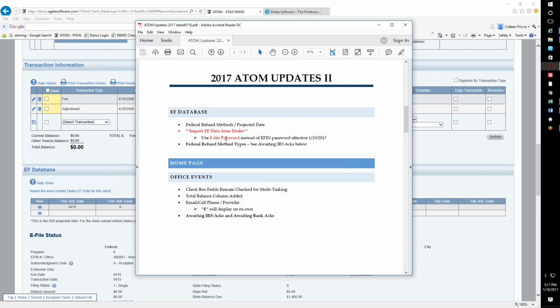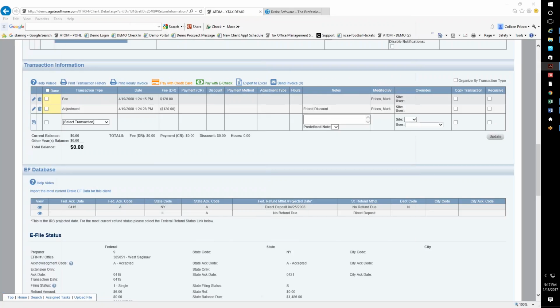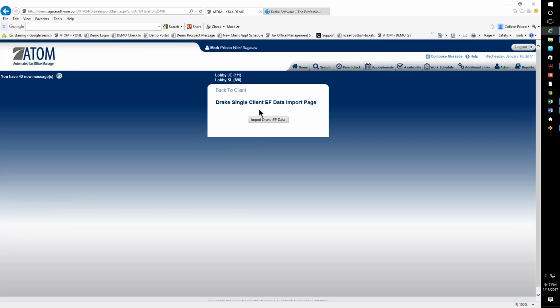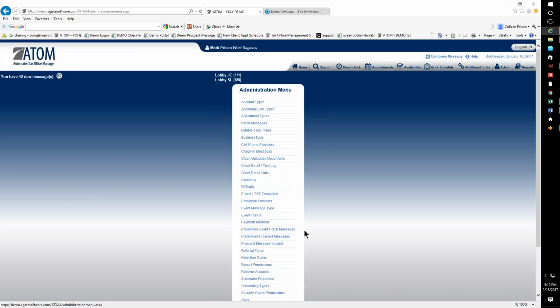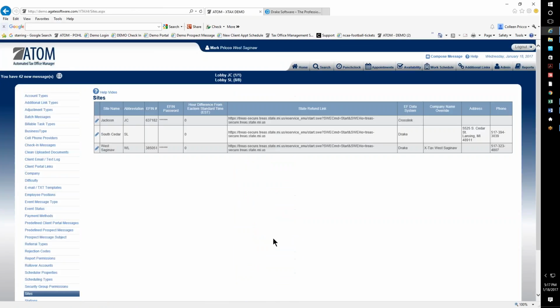Next change on here is import EF data from Drake. So if you're a Drake user, hopefully you realize you can import your data coming in from Drake once it's e-filed and you're getting acknowledgments just by clicking on this link here. There's another way you can do it on the home page and then selecting this. So the password that you set up in admin in the site section, right here where it says EFIN password, that no longer is going to be the password you've used for the last 8 years.